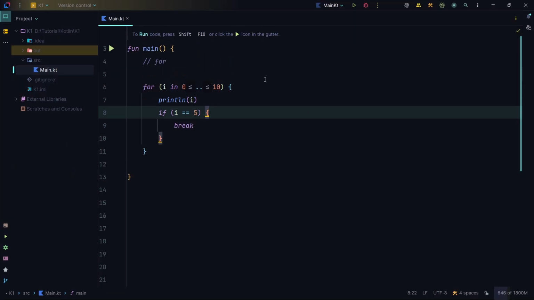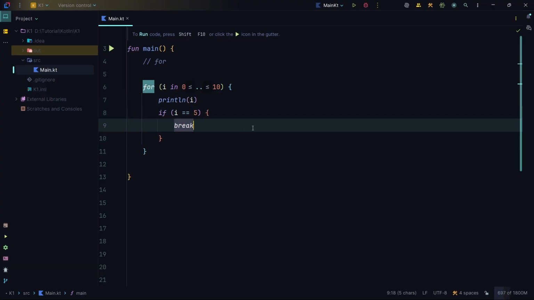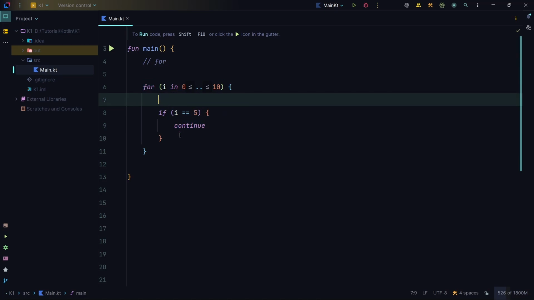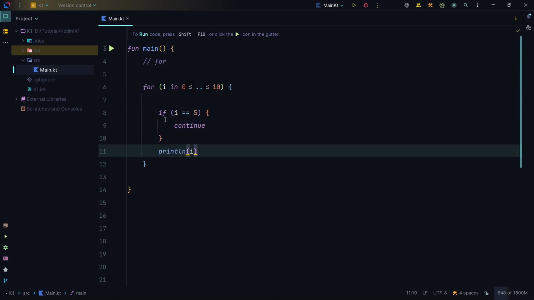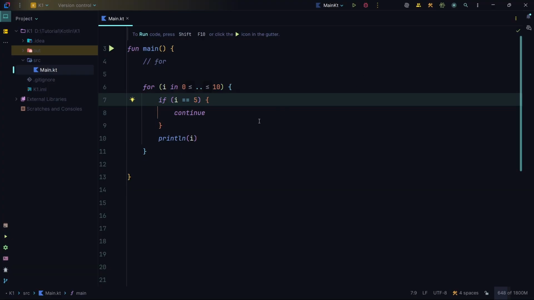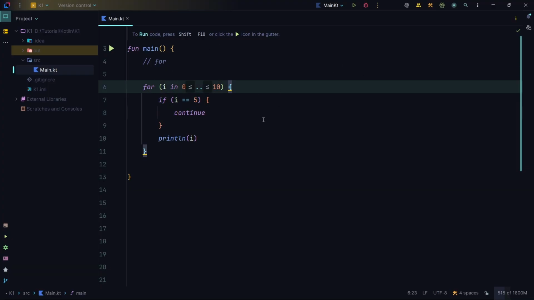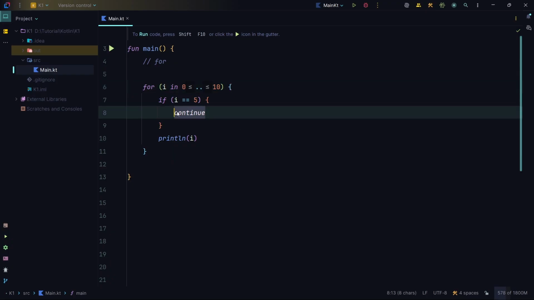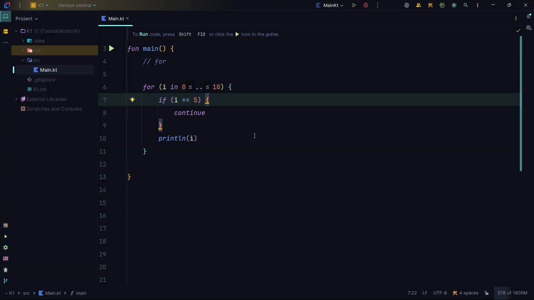Now let's talk about continue. It won't stop the loop. It skips the rest of the current iteration and jumps to the next one. Let me show you. If I do continue here, and I print it here, it won't print 5 now. It skips the 5 and jumps to the next iteration. Let me show you.